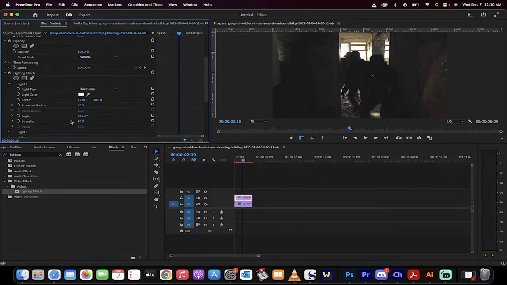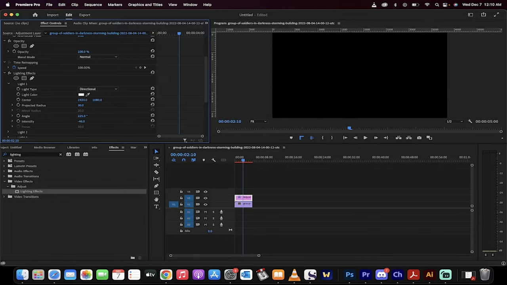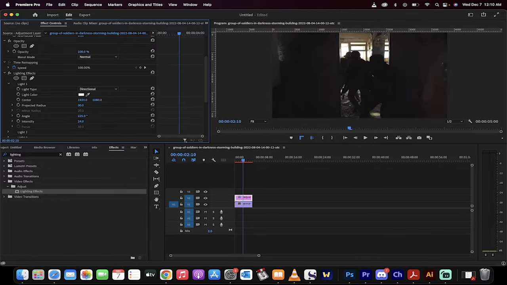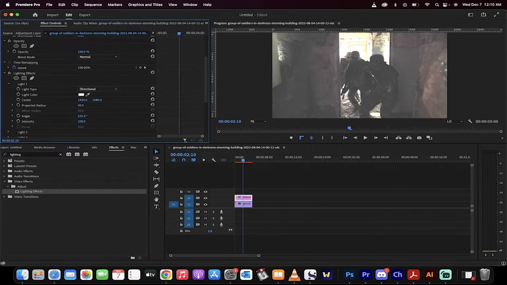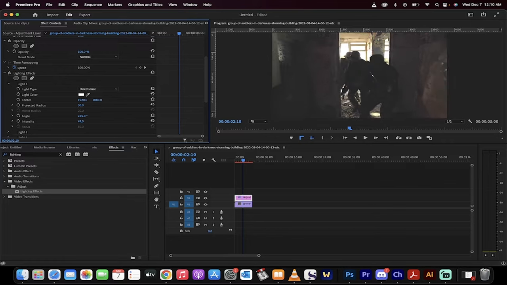Now, there's a couple things you can do here. In particular, the intensity, you can turn it down to black if you go into the negative, and then you can really jack it up if you've got really dark footage and you're trying to see what's there. You can go all the way up to 100. In this case, somewhere around, let's go with 30. That works pretty good for me.